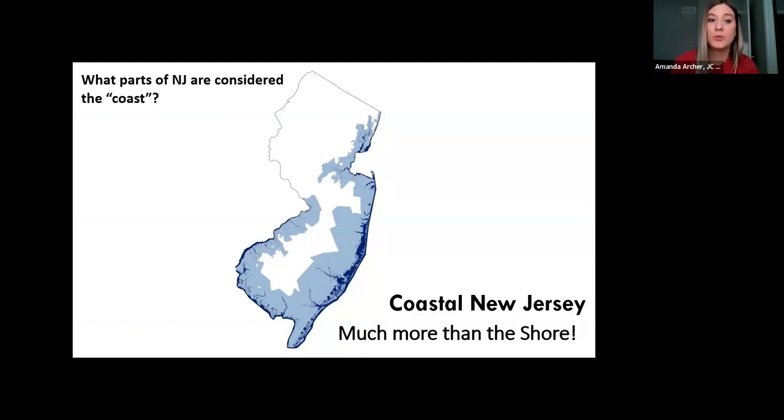And so the dark blue shows tidal water bodies in the state of New Jersey, and the light blue shows the extent of municipalities that are touched by these tidal waterways and being affected by the tides. And so you can see the tidal flow goes all the way up and down these eastern estuaries, and then it wraps around the Delaware Bay and up the Delaware River into the heart of the state. So much of New Jersey is tidal.